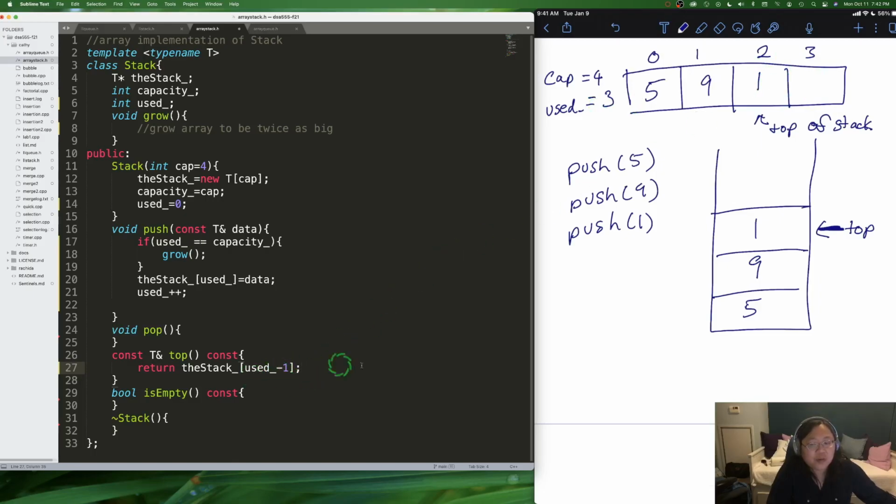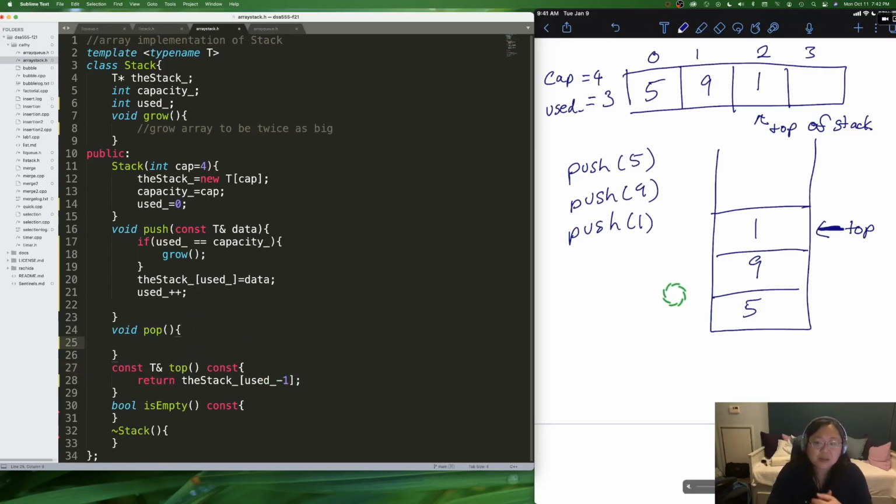If I do use minus minus, I would alter the list. I would basically erase. I would be doing a pop. So don't, this is -1. This has to be -1. What about pop? Well, the pop function basically says, let's remove the most recently added item.